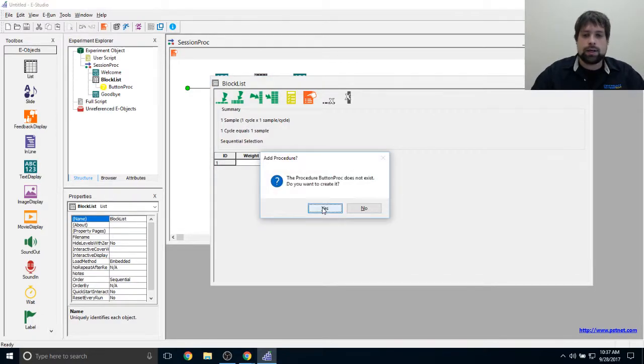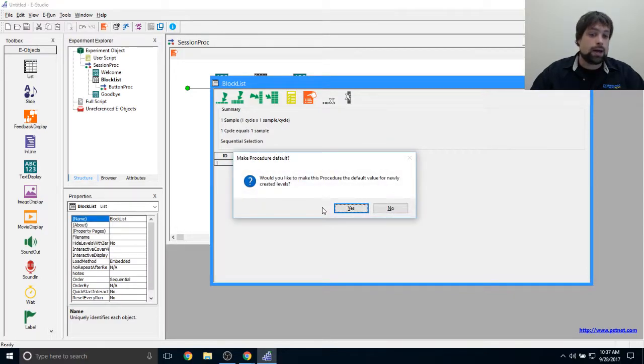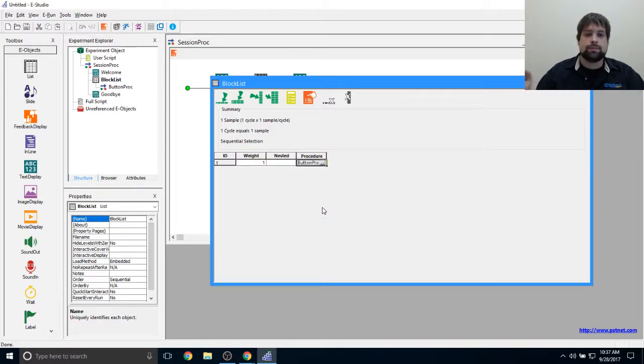I'm going to hit enter. It says does not exist, but I'd like to create it. I'm going to click yes. And I would not like to make this procedure the default value for newly created levels, because I'm going to have a bunch of different levels, not just button proc again and again and again. So I'm going to click no in this case. Now for now, this is all we're going to make. We're going to come back to this list a couple times, and we're going to be adding a few more procedures to this. But for now, I think this is exactly what we need.